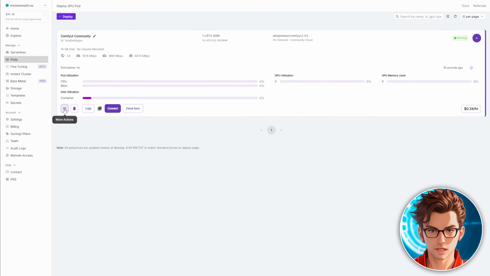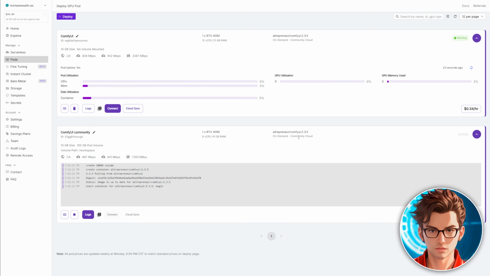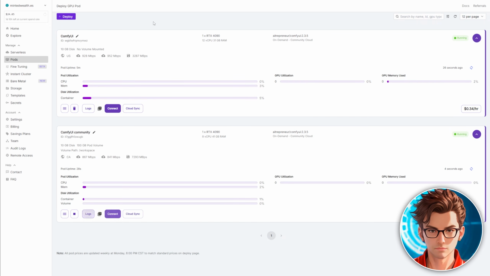I've started a Community Cloud pod which costs 34 cents per hour with an RTX 4090. I also created another container to compare their specs. Each time you start a new container, the specs might differ. I suggest starting multiple containers to find one with good specs.